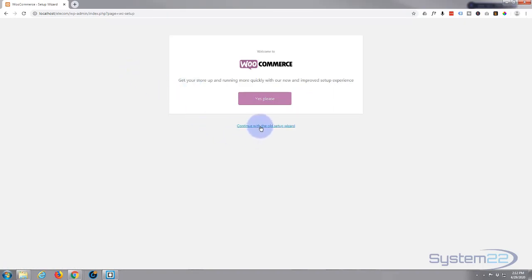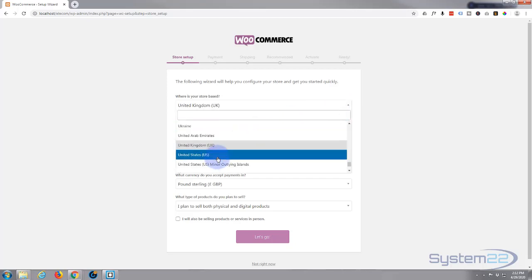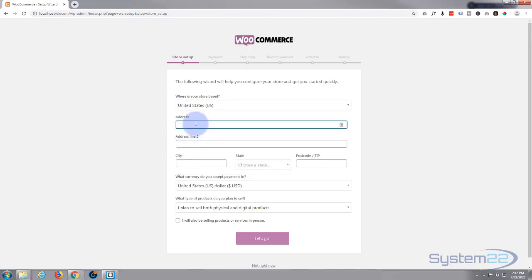I'm going to use the regular setup with it. I'm not going to use their new one, purely because I'm used to this one. And we're in the United States here. You need to put in an address, 123, city, my town, because it will calculate things due to your address. We'll say we're in Alabama. United States dollars is fine.